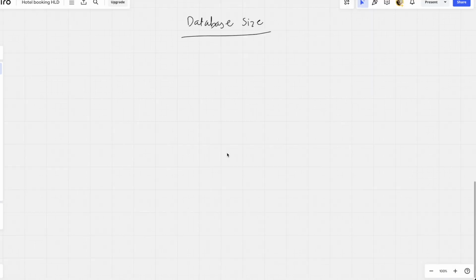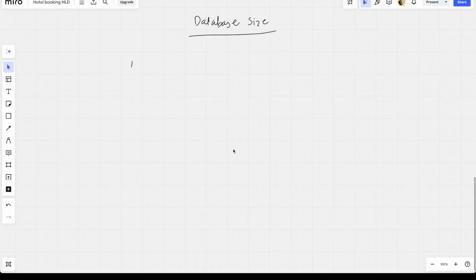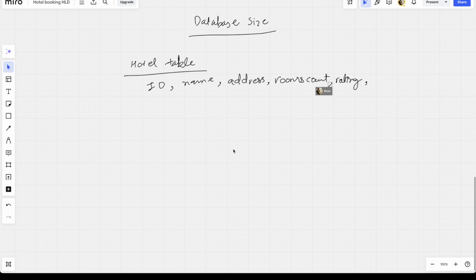All right, let's start our estimation for database sizing. How much memory do we really need? So if we take a simple example of our main table, let's call it the hotels, right? For that, if we take it very simple, it will have an ID, then name, then the location, complete address of it, and your rooms count, rating, description for sure. That's it, right?